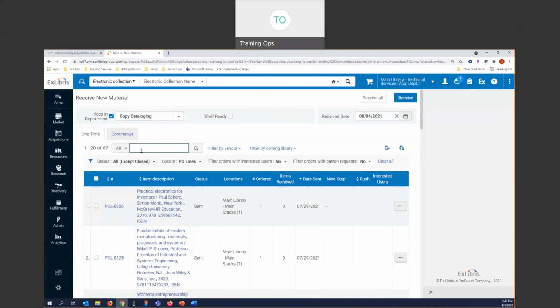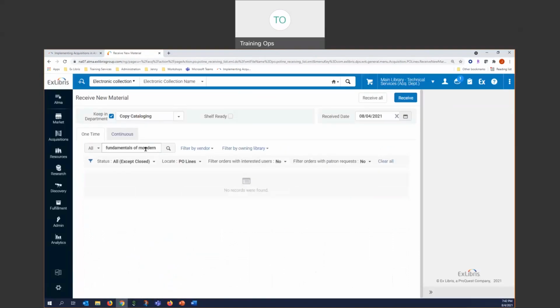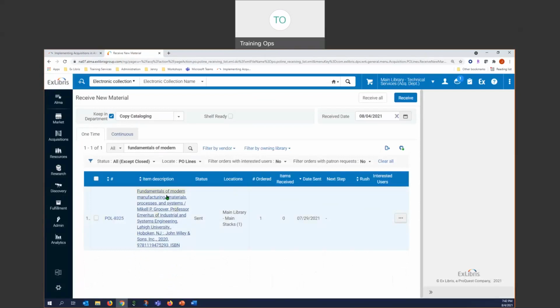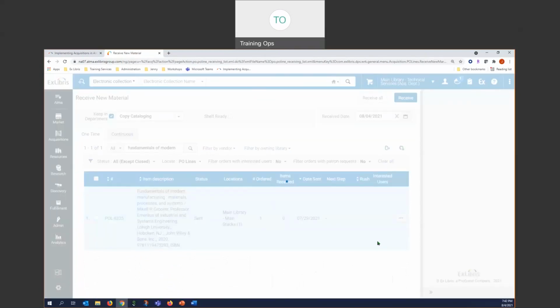My title, Fundamentals of Modern. Oh, I have a little typo. I have a new keyboard. Still getting used to it. It's fancy. There we go. So this is my resource. I'm going to just click receive.